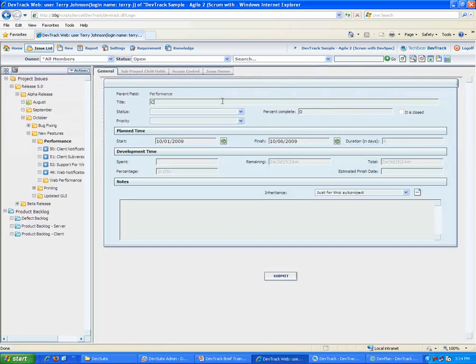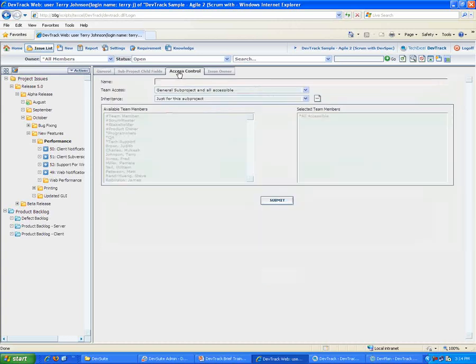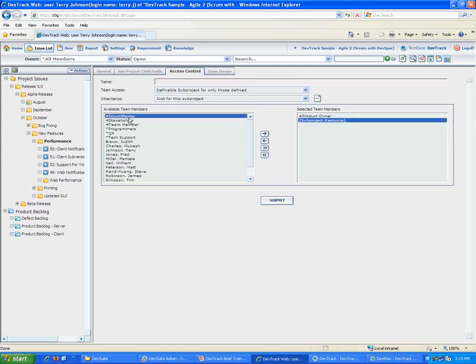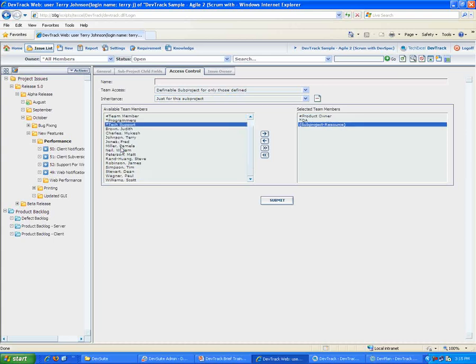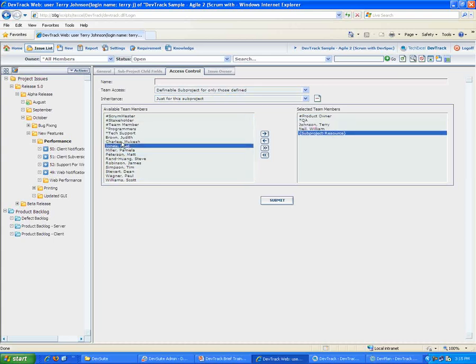We're going to call this Client Performance Issues. You can see that the subproject itself has a set of properties. It can have a start date and finish date values if you want to begin to schedule these subprojects. Percent complete, status and priority that were defined in the admin. You can also have access control. By default, subprojects are available to everybody, but you can also define the access control that only certain account types, only certain groups, or certain individuals will have the privilege to even see that this subproject exists.